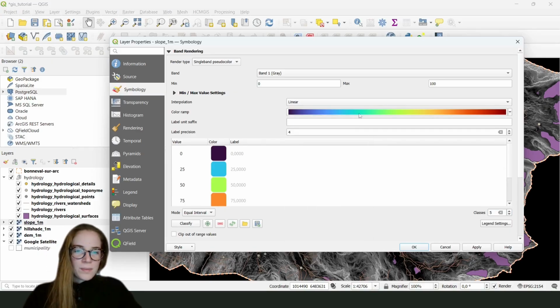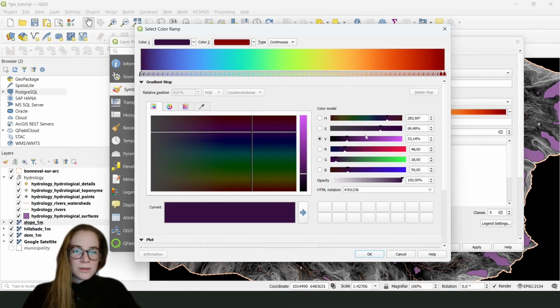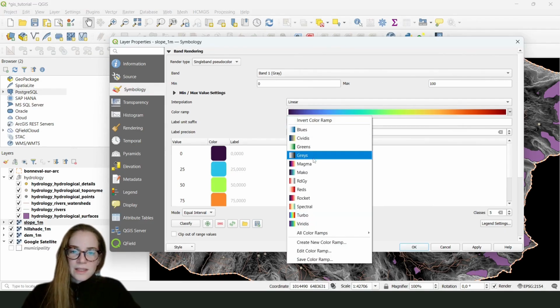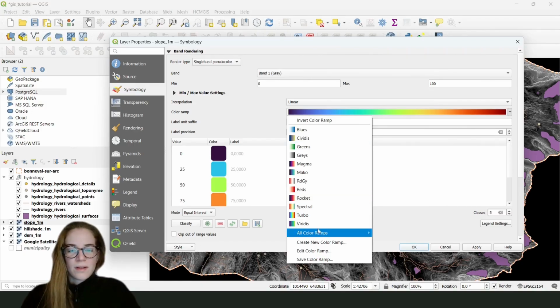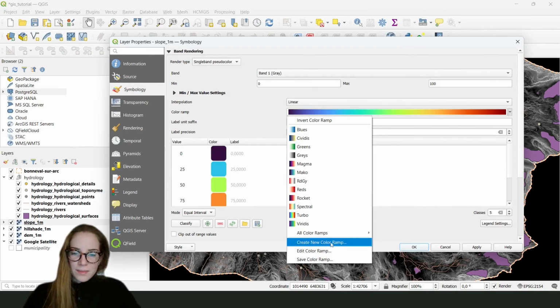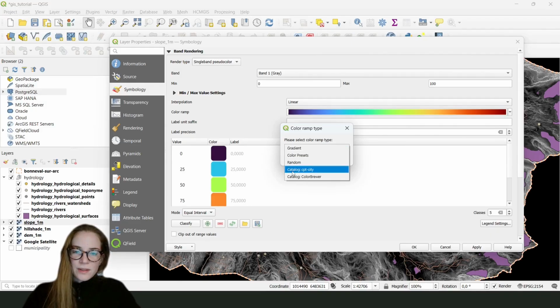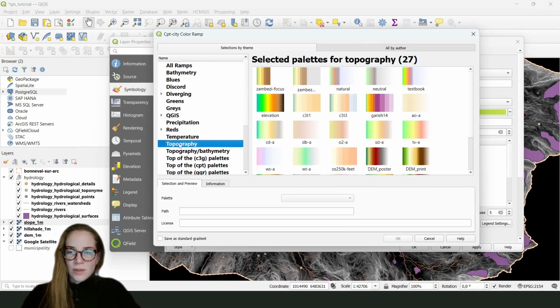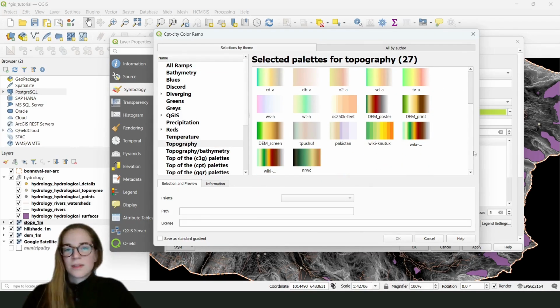And here in color ramp, if you click on it, you will be able to modify your current color ramp. But if you go into this little arrow, you will be able to select other color ramps or maybe create a new color ramp. If you choose the CPT-CITY color ramps catalog, you will have many ramps. So if I choose topography, you will see some color ramps that are really interesting to display topographical features.